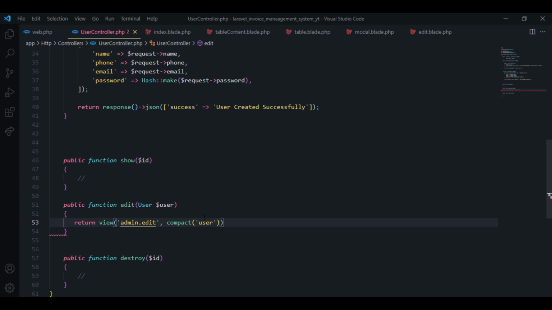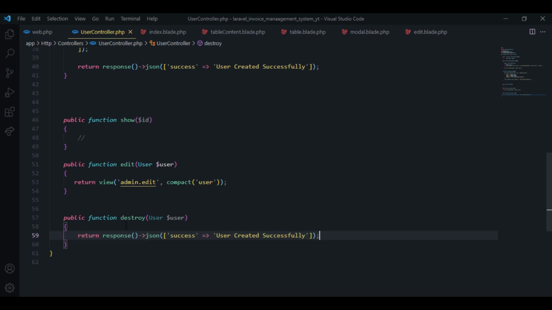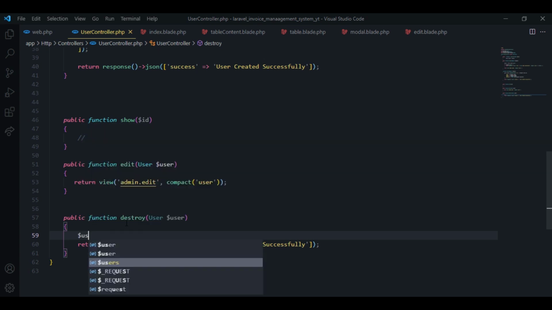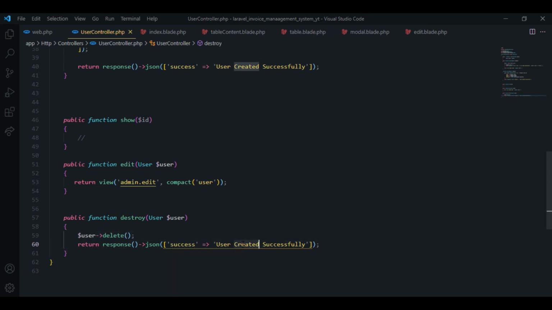Here it's done. And the delete also here, we can do the same thing. So just grab this thing from here and remove this, bring this thing here, and we just need to delete this like this, and come here, say we need to say user delete like this, and user deleted successfully. Okay, but here in the delete section, I will do something else.